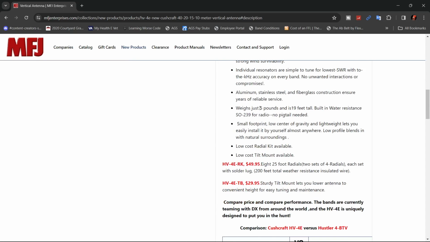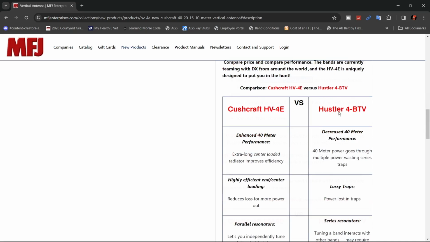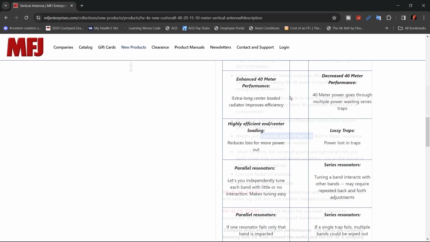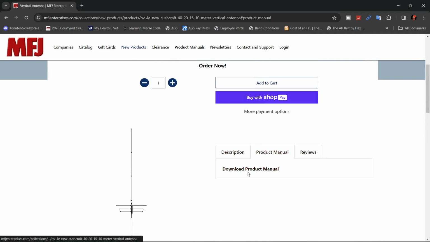They say it weighs 5 pounds and is 19 feet tall, and that it has a very small footprint, low center of gravity, and is lightweight, which lets you install it by yourself and move it pretty much anywhere. They also give you a comparison chart between the HV-4E and the Hustler 4 BTV. If you can't find your instruction manual, they have one here that you can download.